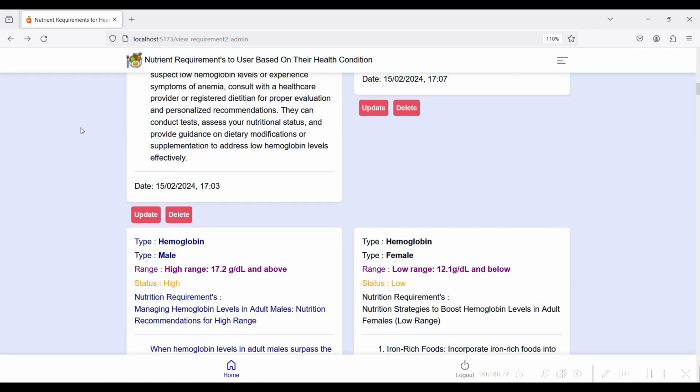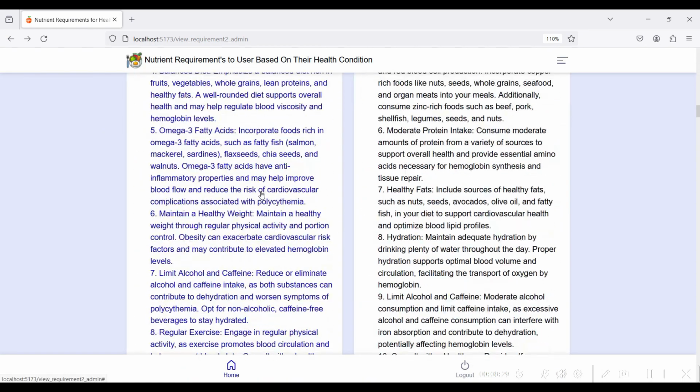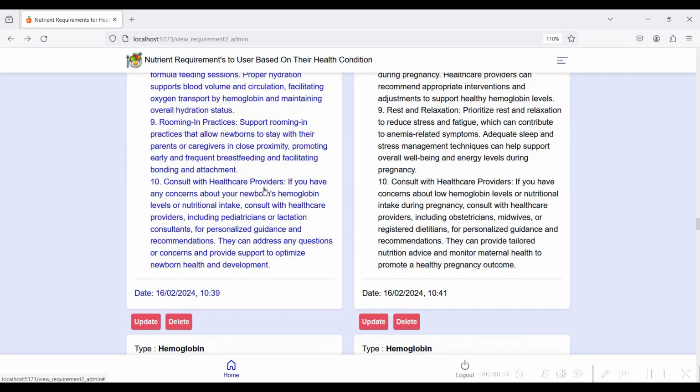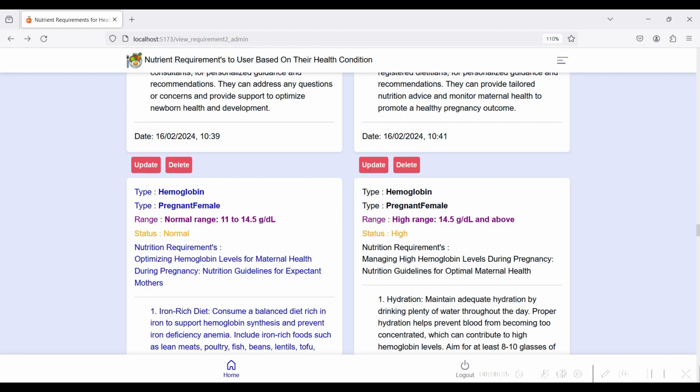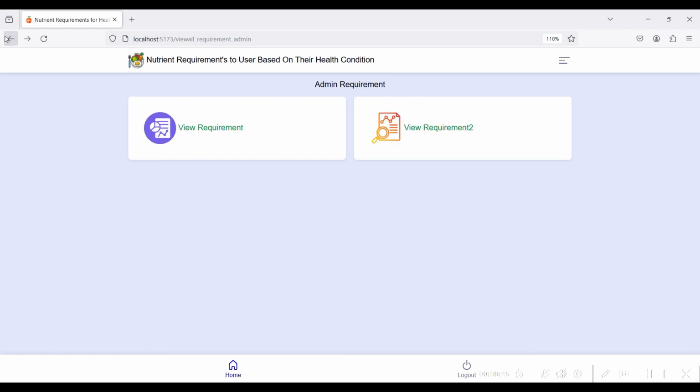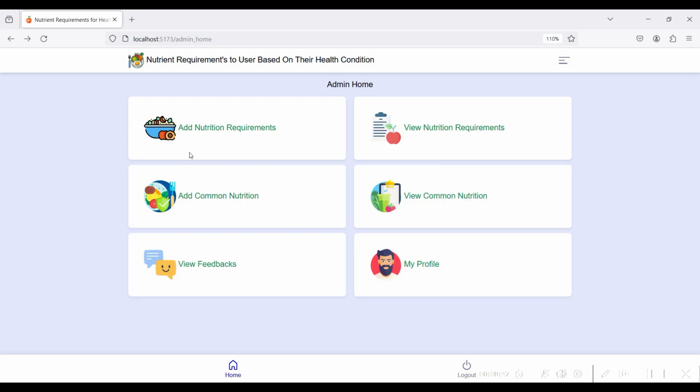Here are the hemoglobin entries for children, for pregnant women, male, female, etc. And the RBC details are added. And back to admin home. Here is the third module, add common nutrition.